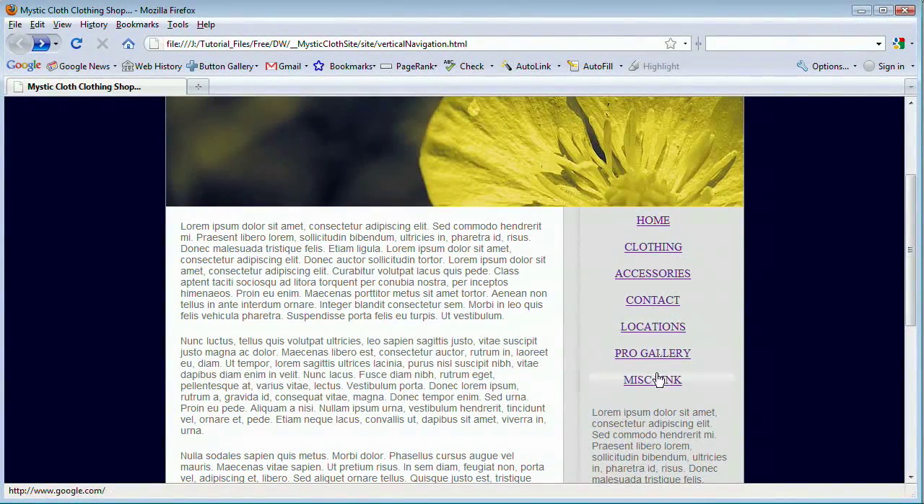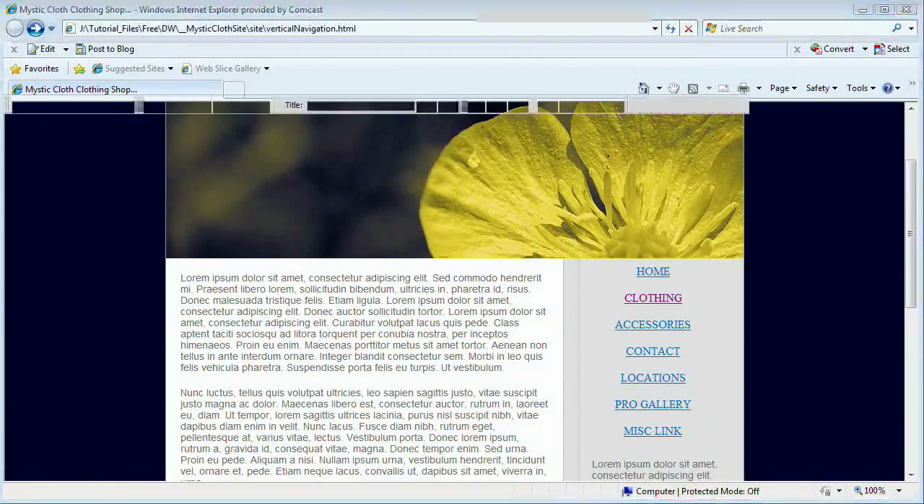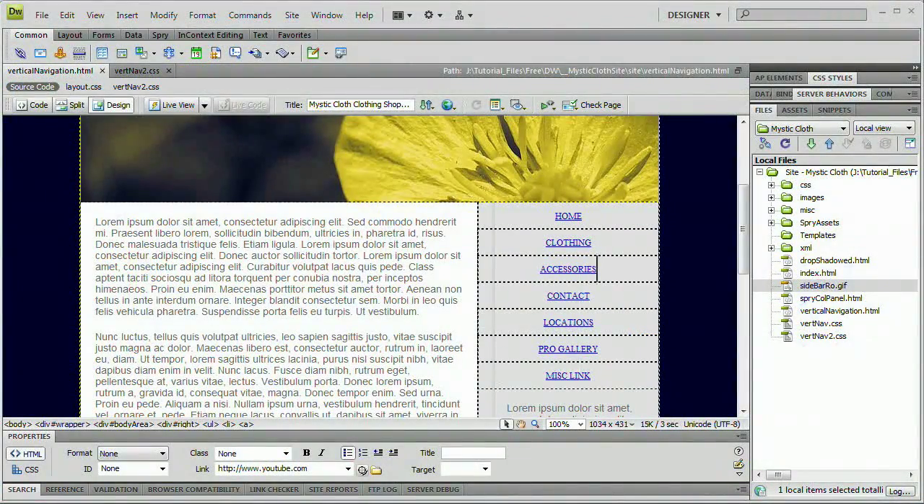When I roll over my links, we get a nice rollover. Looking good. Same thing here in IE. Great. Let's get back into Dreamweaver, and we have two other states that we want to add code for, that being the active and the visited state of links.